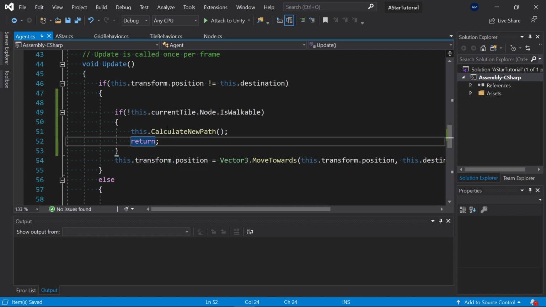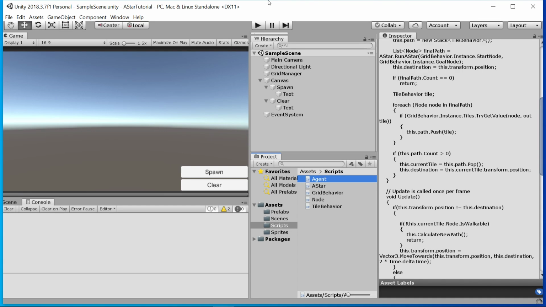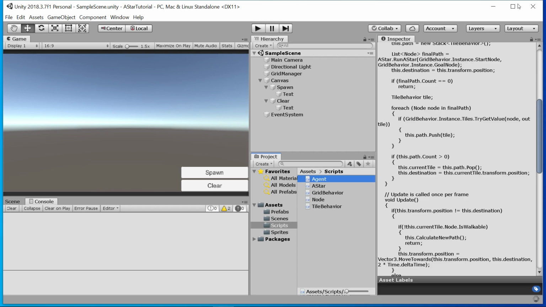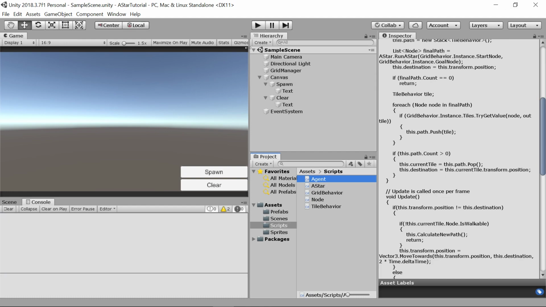The next update loop, it's going to say, oh, now my position is not the same anymore. We'll come into here. Is it walkable? It is walkable. Well, then skip this. This is just if it becomes unwalkable. So then what we're going to do now is we'll come into here. Maximize that. And then click play.